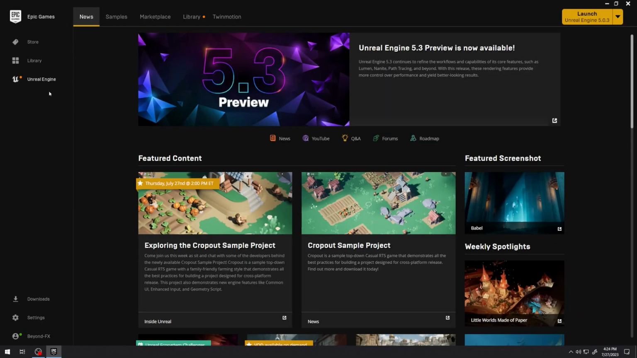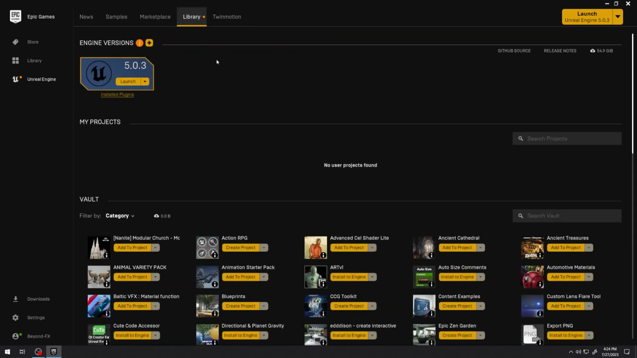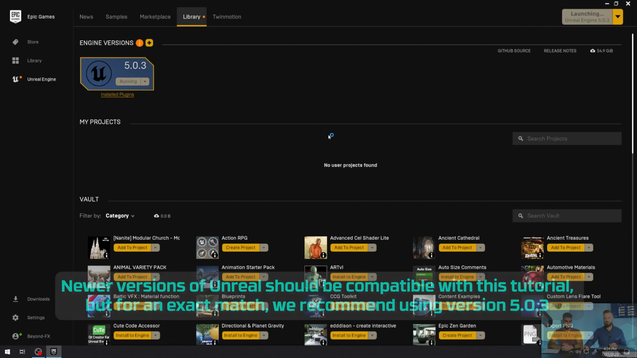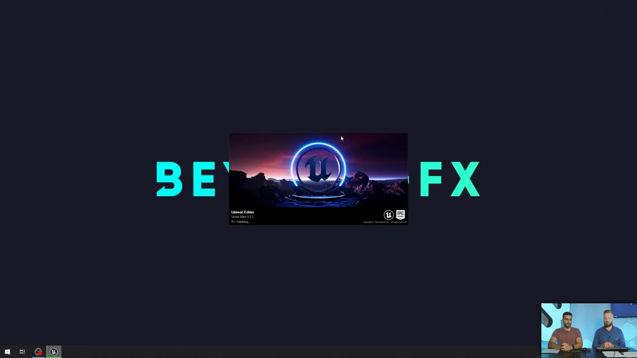Well, once you download and install the Unreal Engine for free from Epic Games, this is going to be one of the first screens. If you go to the Unreal Engine tab and then Library, it's kind of nested, but here's where you're going to install different versions of the engine. We're going to start with just 5.0.3, but the second point doesn't really matter. I'm just going to go ahead and hit launch. So far, I'm with you. All right, it's going to load. This might take a minute for your first time.